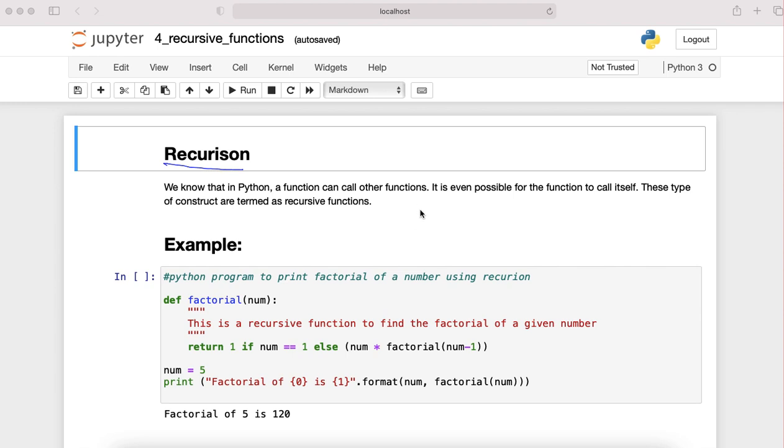Let's try to understand this concept by taking an example of finding the factorial of a number. We know that n factorial is equal to n into (n minus 1) factorial. So, this is the factorial definition. By using this definition, we will be writing a function. Let us say this is a function factorial. To this function we will be passing the number, and this is a docstring.